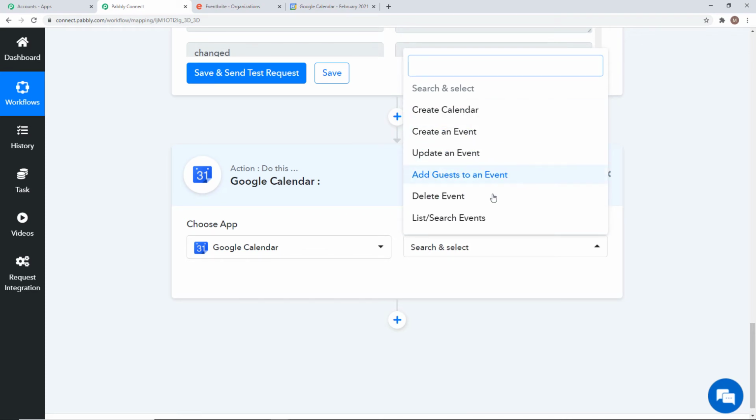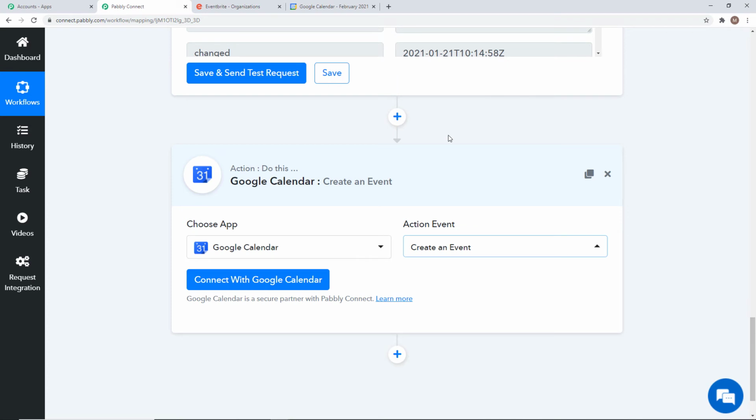Now you can see we have various other action events available. You can select whichever action event you want according to your choice. And if you don't get the action event of your choice, you can contact our team at admin@pabbly.com and our team will help you. So now I am going to click on create an event because this is our action event over here.